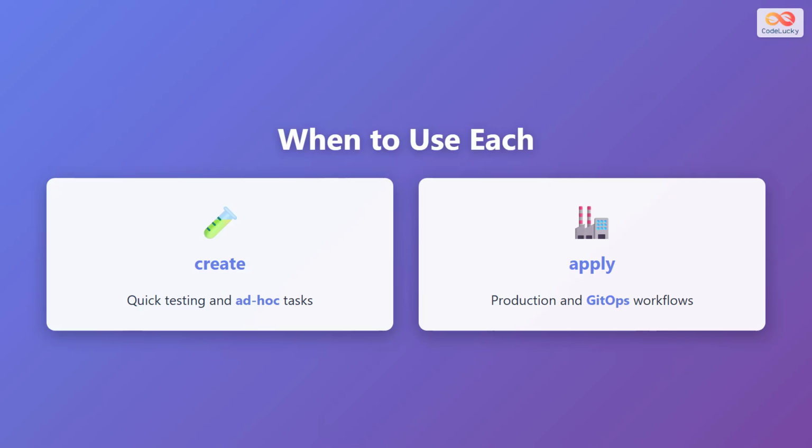So when should you use each command? Use kubectl create for quick testing and ad hoc tasks, like experimenting in a development environment. Use kubectl apply for production and GitOps workflows, where you need reliable, repeatable deployments. In modern Kubernetes practices, apply is generally preferred because it supports infrastructure as code and version control.